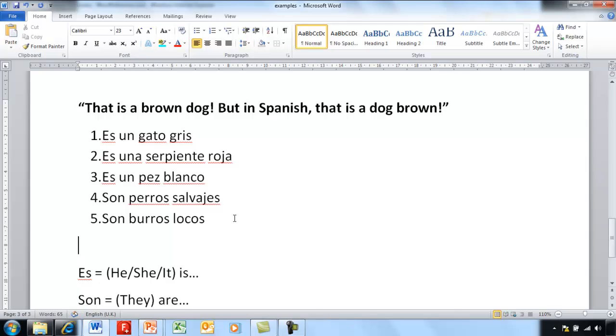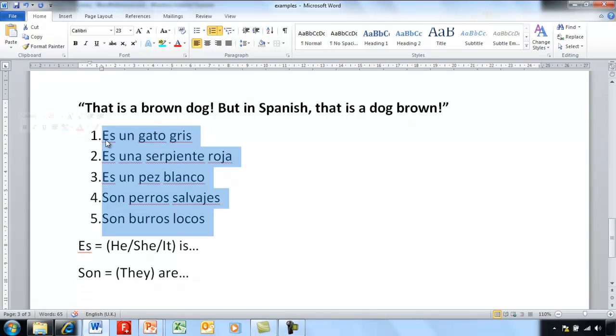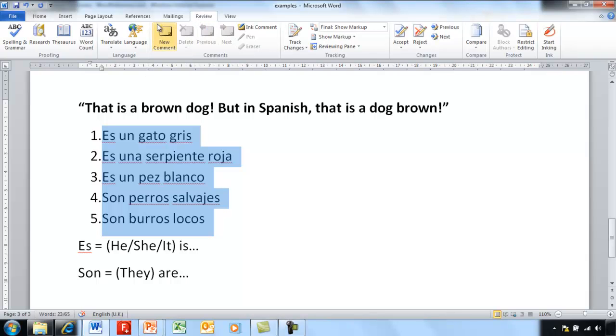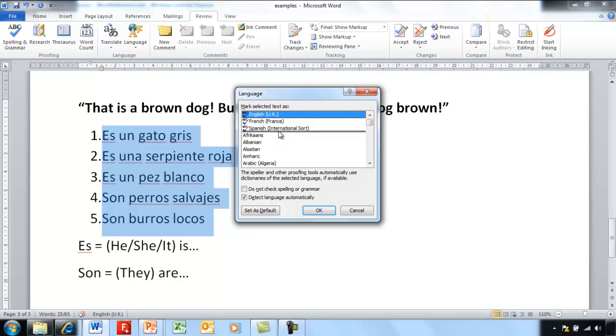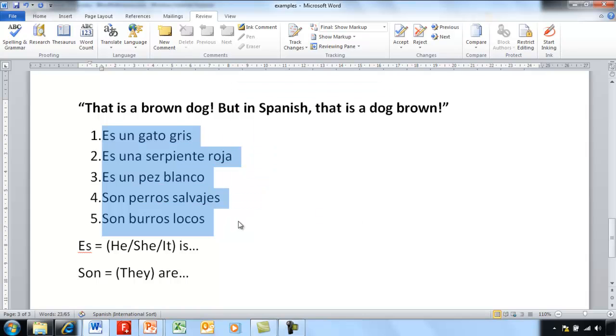Now, as you can see, it doesn't seem to like this, it's covered it in red. Now with Word, if you select the text and then you go language, set proofing language, and then scroll down the list until you find Spanish, you will see that it gets rid of a lot of the red, and you can see that actually there aren't many mistakes.